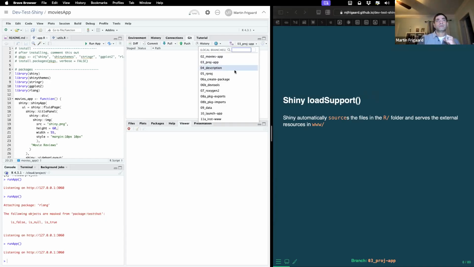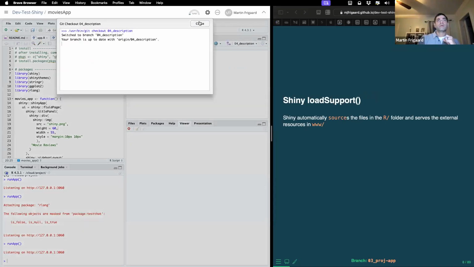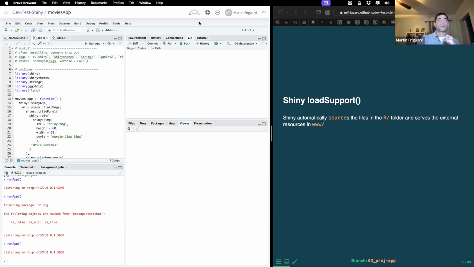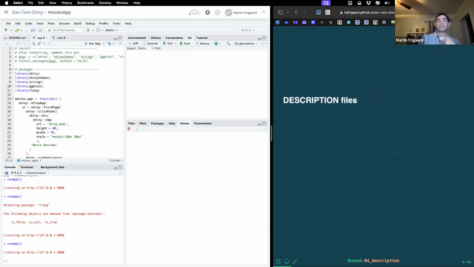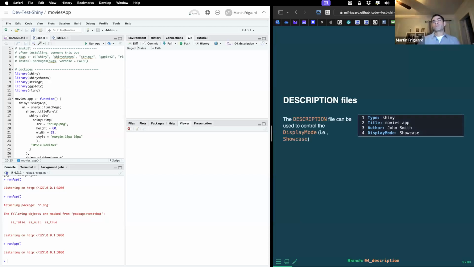And so if we jump over to the fourth branch, when we are developing an application in which we assume it's going to end up in a package, the first file we really want to pay attention to is the DESCRIPTION file.